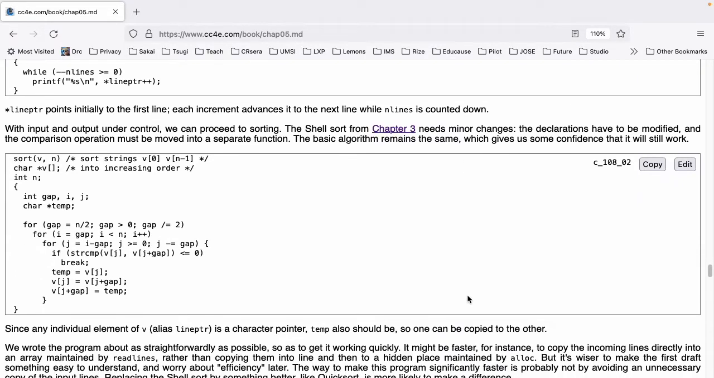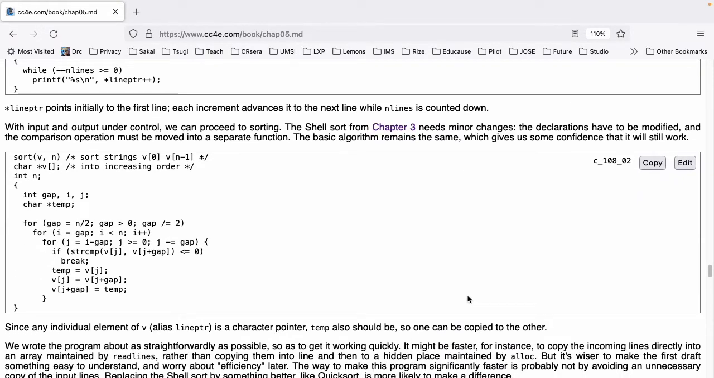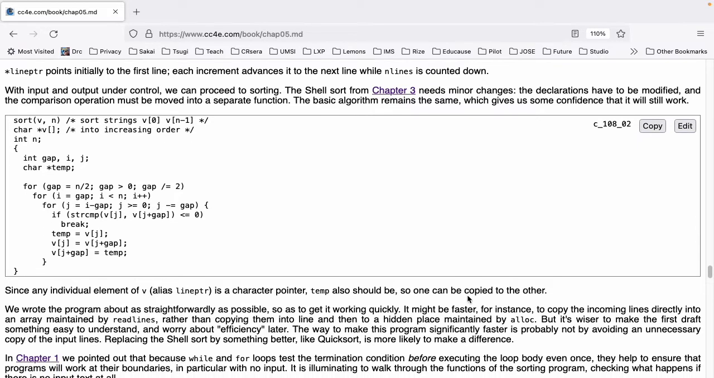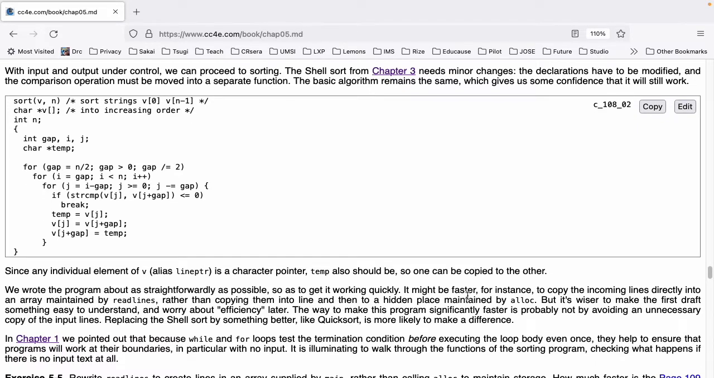With input and output under control, we can proceed to sorting. The shell sort from chapter 3 needs minor changes. The declarations have to be modified, and the comparison operation must be moved into a function. But the basic algorithm remains the same, which gives us some confidence that it will still work. And this is the second example on page 108 of the textbook, and you can see this example at www.cc4e.com/code.